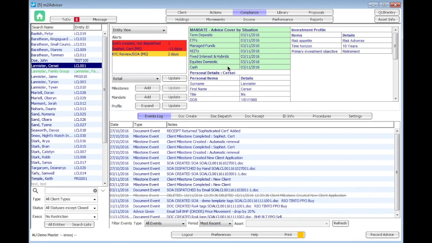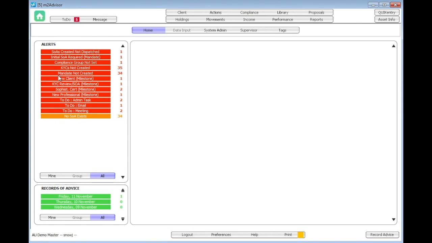If the client portfolio has an asset outside of the mandate, an alert will be created to notify the advisor. On the top left, it shows the upcoming and overdue compliance tasks. For example, this client has a sophisticated investor certificate that is 11 days overdue. This creates an alert on the home screen for the advisor and the compliance manager.